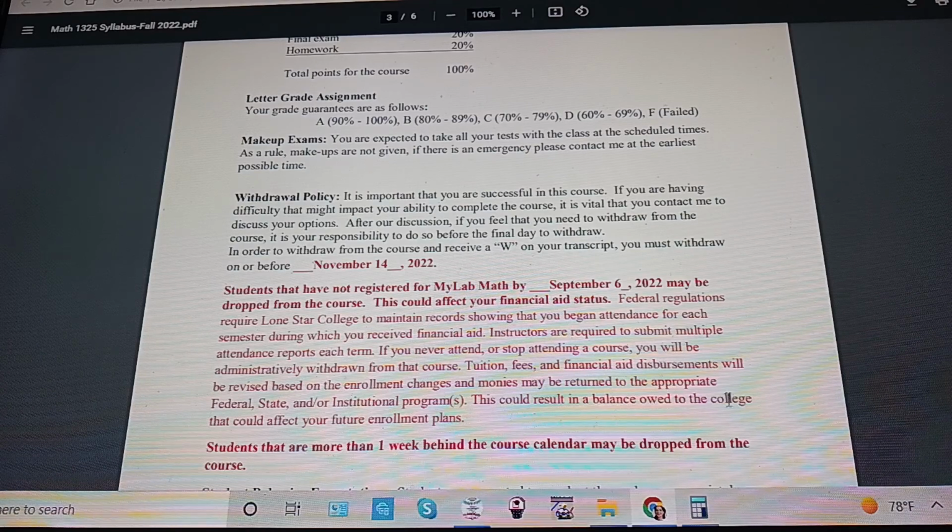I also get students every semester, and I can't understand why, even the first 2 weeks can be free. There's no reason to delay getting started in my math lab. I'll try to contact them and say, hey, we're a week or 2 weeks into the semester and you still haven't registered for my math lab yet. And they're like, oh, I'm waiting to get paid, but it doesn't matter. You can do it for free.